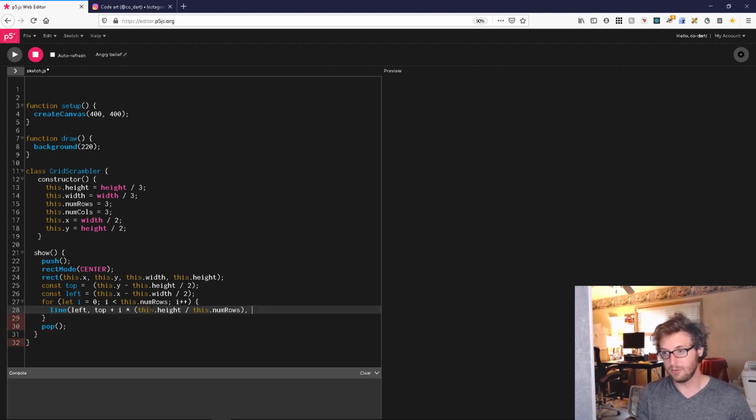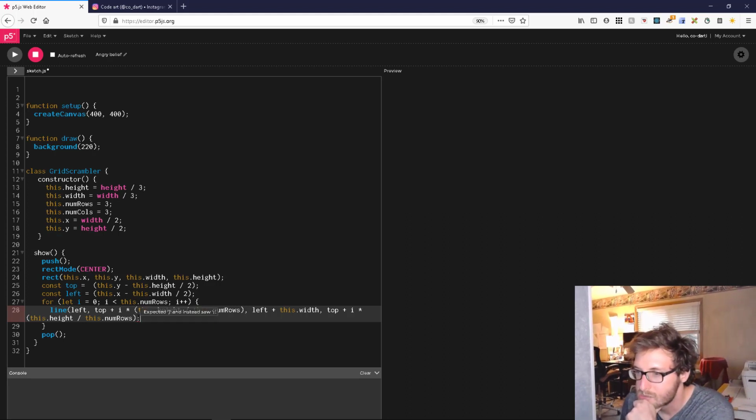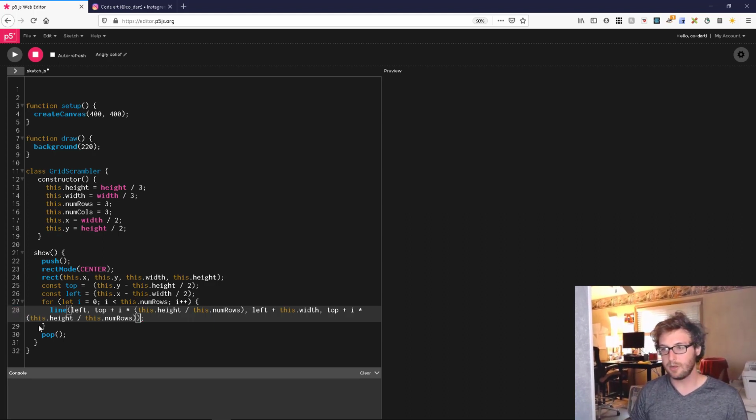So then to get the right, this is just going to be all this again, except it's going to be left plus this dot width. Okay. Do we need another? Yes, we do. All right.